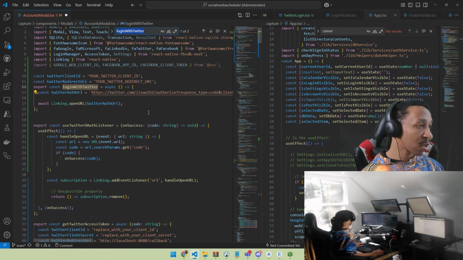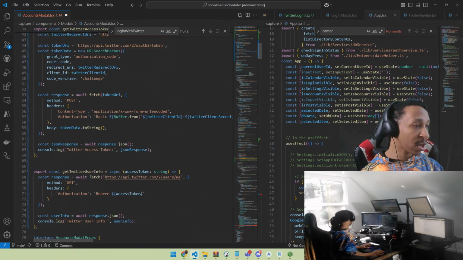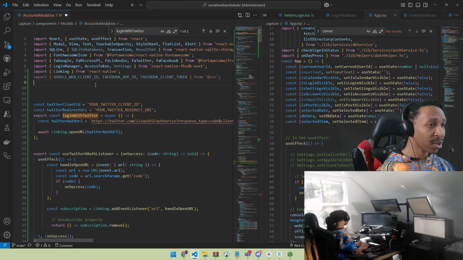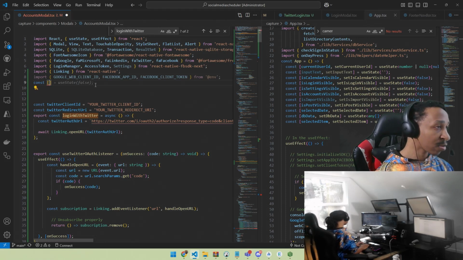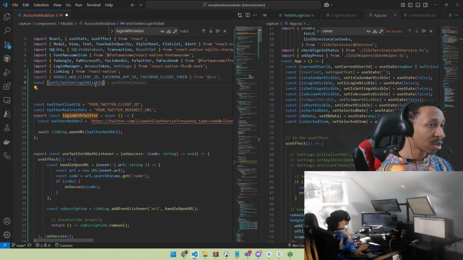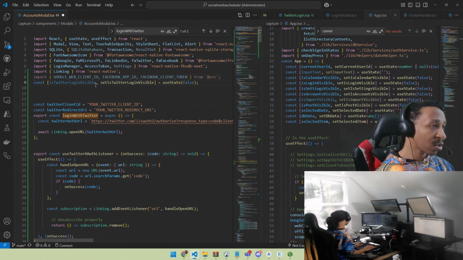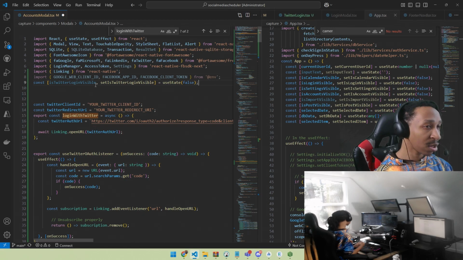Get Twitter access token. Log in with this. And so, yeah, I gotta really move this stuff. The Twitter stuff is so much code that does not need to be here. That's a huge chunk of code that needs to be moved somewhere else. I'm gonna say const, and then I'm gonna say is Twitter login visible? Yeah, use state false, and then we put it with true. That should at least give me something to bring up whether or not the calendar is visible or not.